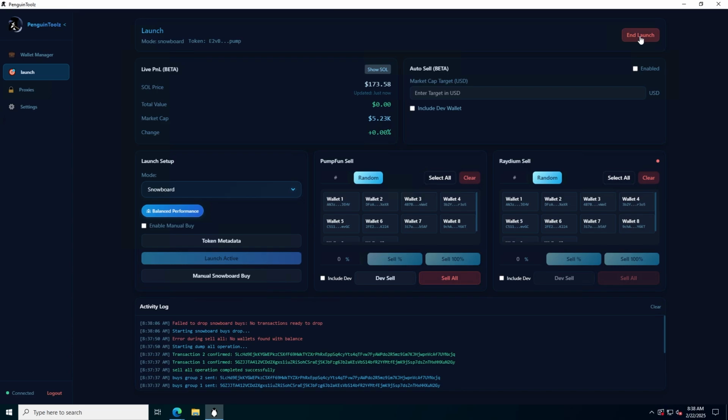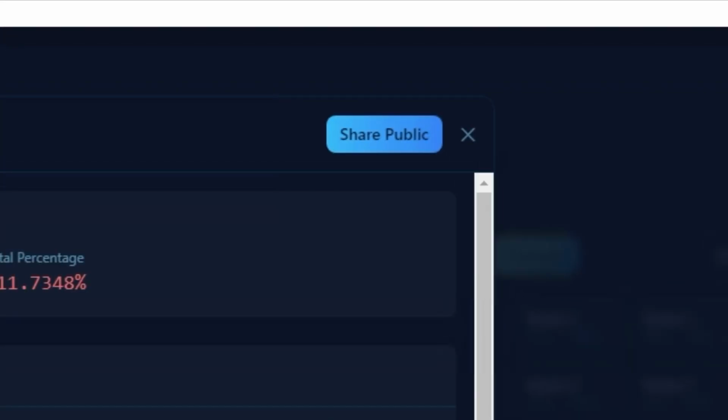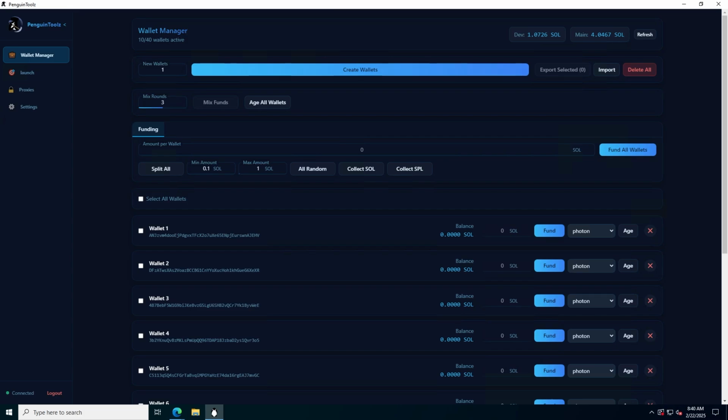Now once you're done with your launch, you can click end launch. This will bring up a summary of your P&L that you can also share publicly if you want. If you click this button, it will automatically appear in our success channel in Discord. So choose if you want to show off or not.